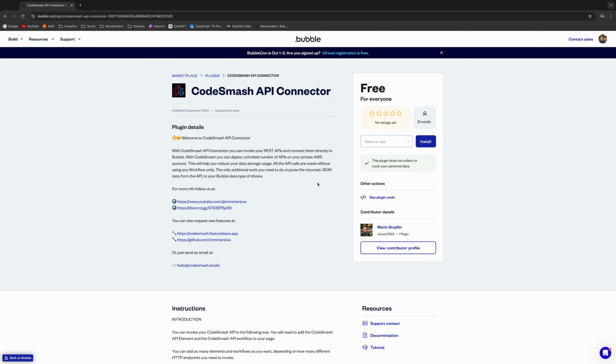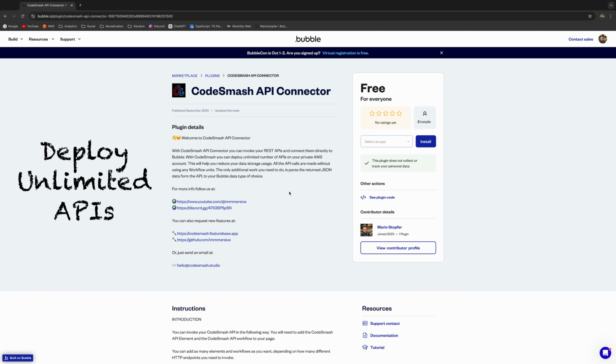Hey guys, just published the CodeSmash API Connector, and you can use it to easily connect your Bubble apps to CodeSmash APIs. This is actually going to help you replace your Zeno subscription. So instead of paying monthly, you'll just do a one-time payment for CodeSmash, and then you can use it forever.